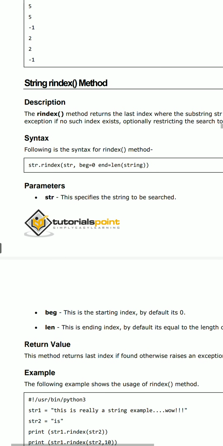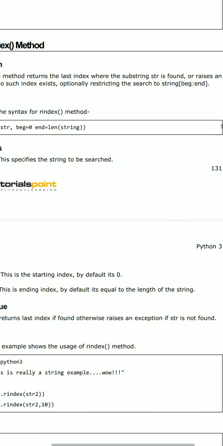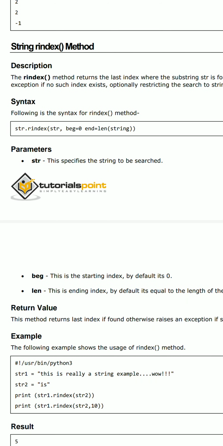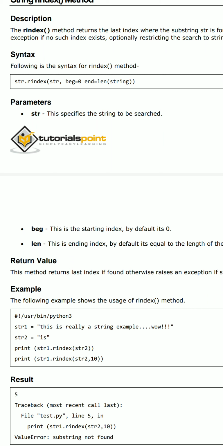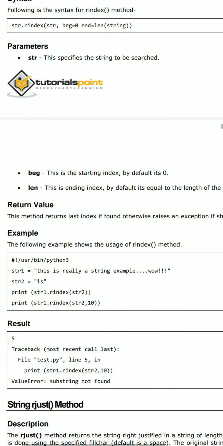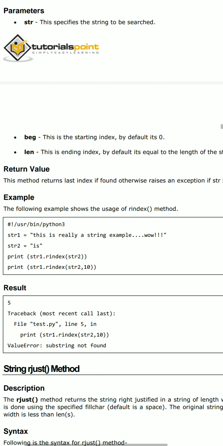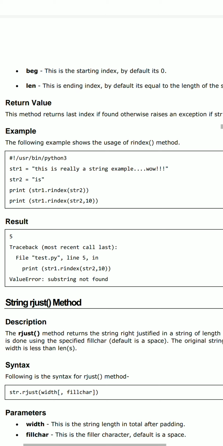Next we have the method called rindex. This method returns the last index where the substring str is found, or raises an exception if no such index exists. The syntax for rindex is str, beginning equal to 0, end equal to the length of the string, and the definitions for the parameters are given below. Str specifies the string to be searched, beginning is the starting index, by default it is 0, and end is the end index, by default it is equal to the length of the string. And next we have the return value.